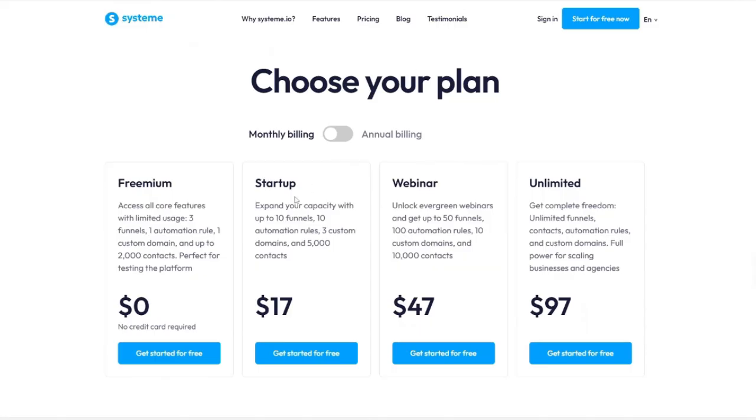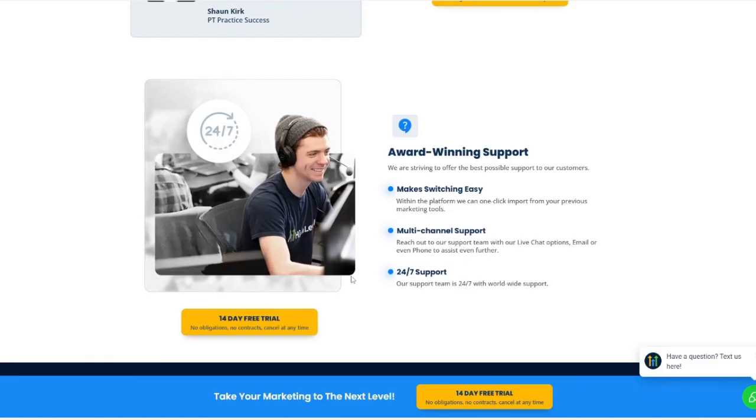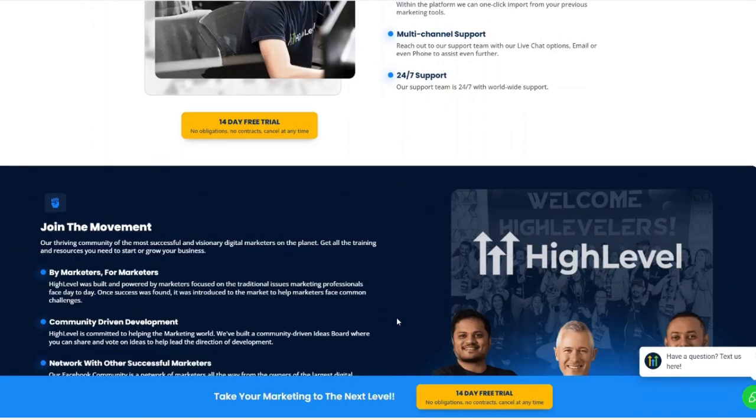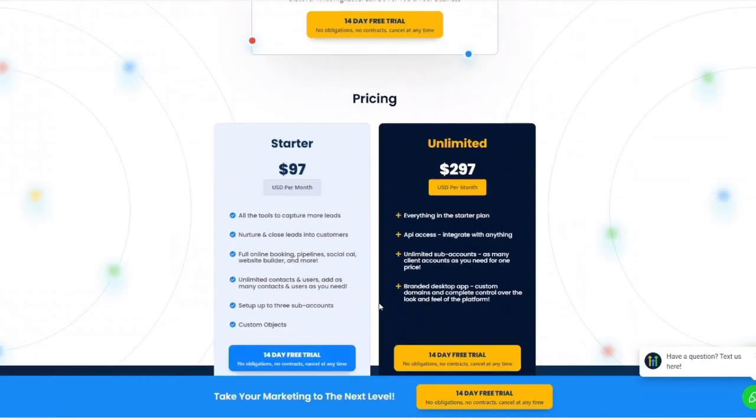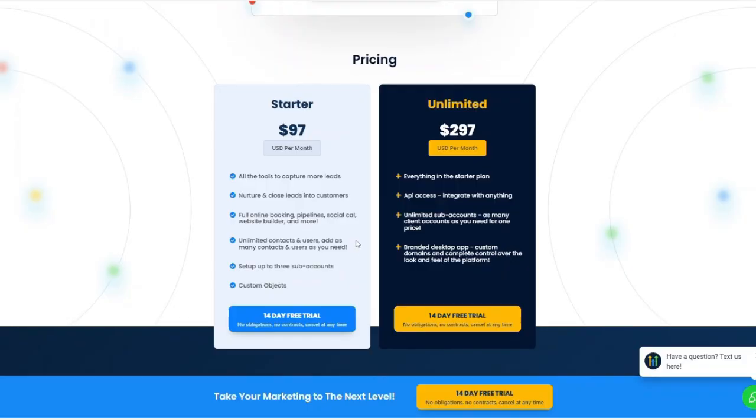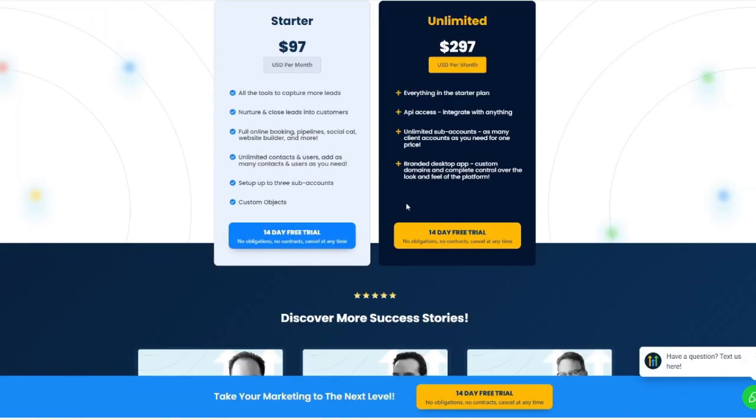Let's start with System.io. System.io has one of the most generous pricing models in the market. There's a free plan, there's a startup plan, there's the webinar plan, and the unlimited plan. And for GoHighLevel, there's a 14-day free trial version that allows you to test out the platform for 2 weeks before you eventually commit your money. But there's a starter plan at $97 per month and an unlimited plan at $297 per month. Both of them allow the 14-day free trial window.